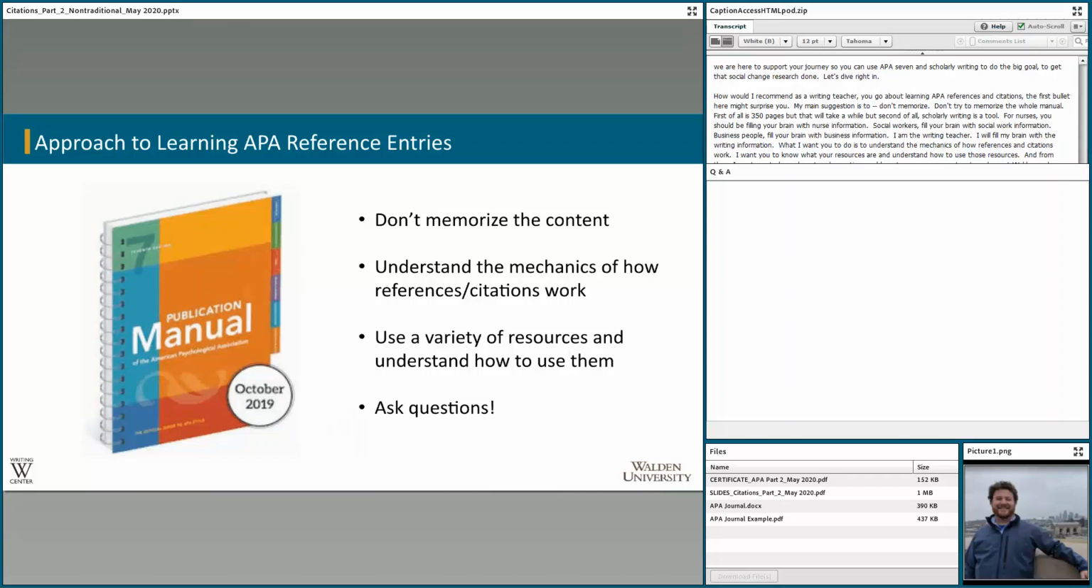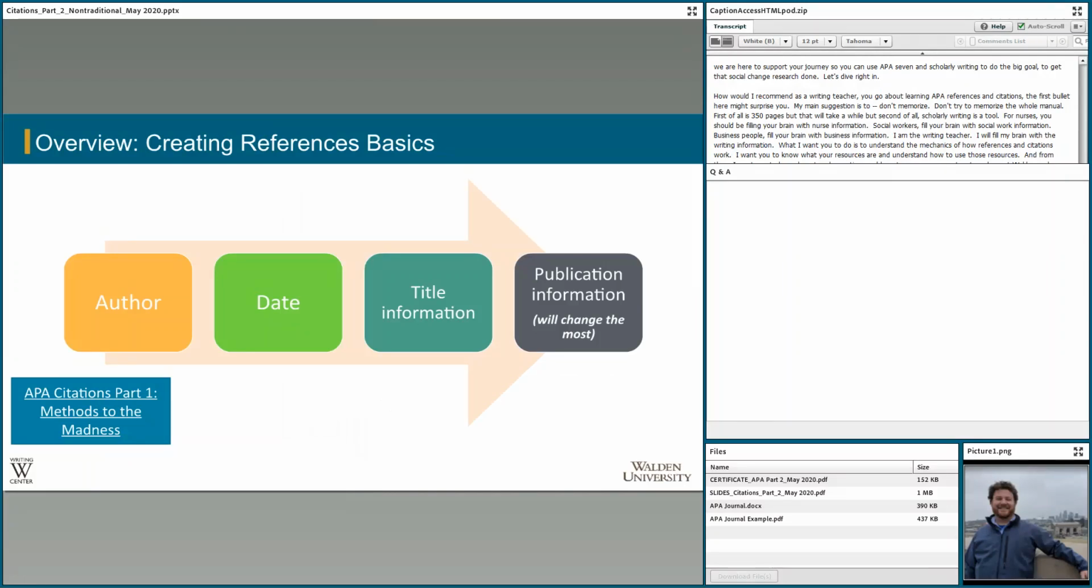And when I say the system, here's what I mean. All APA references have a common structure. And here's this common structure. So I've added a link here to our APA Methods to the Madness, APA Citations Part 1.